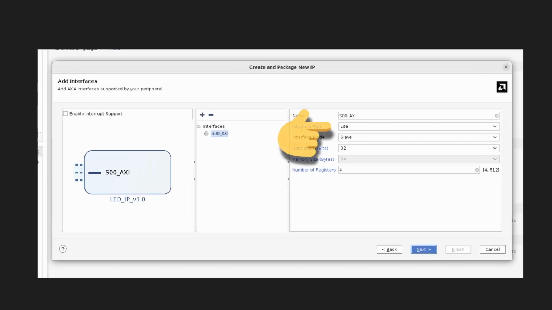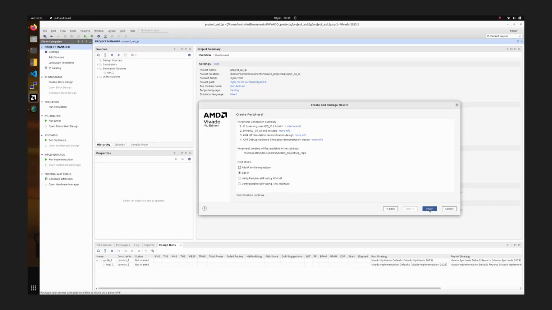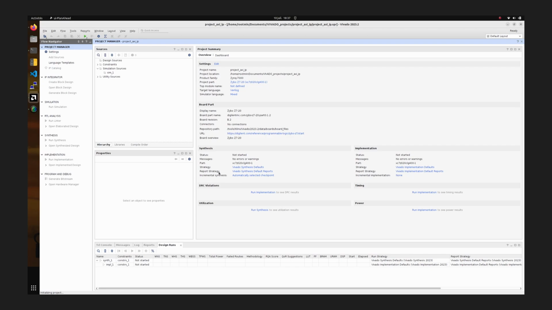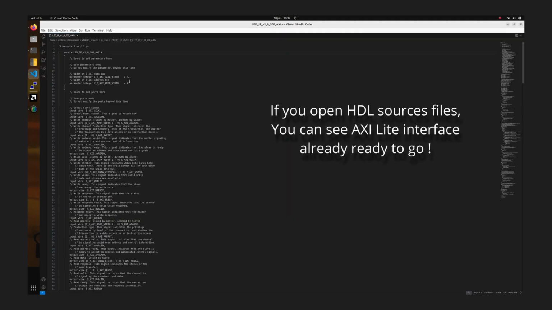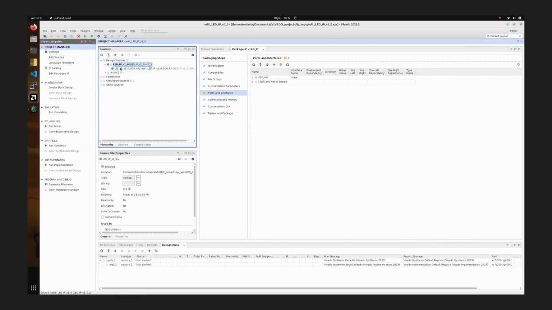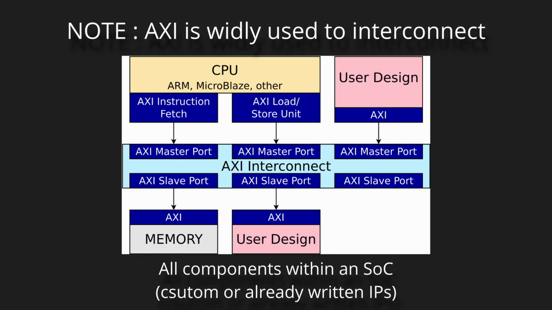Then specify Lite as the AXI type and make sure you have the same parameters as me. Now select Edit IP to immediately start working on it. Vivado will open a new temporary project and create files that will handle all the AXI protocol for you. I will do a video on AXI, but for now, just understand that you communicate via registers. The master writes in the slave's registers and the slave uses the data to do stuff.